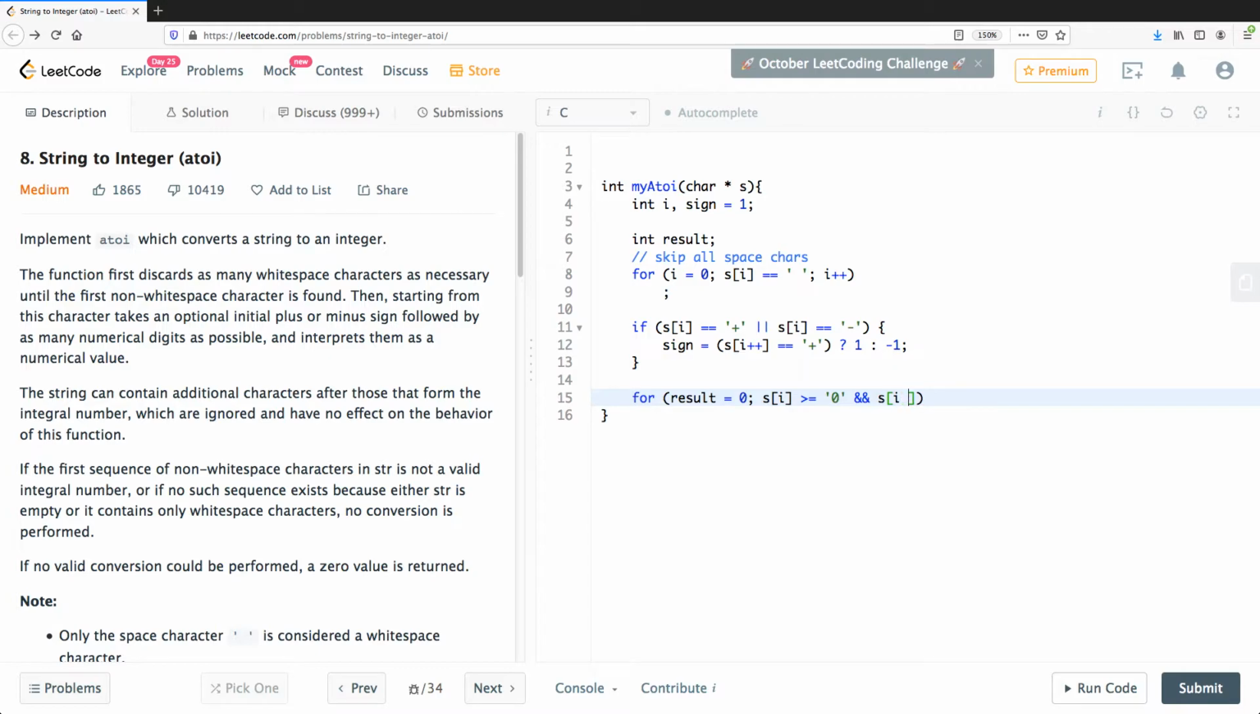So, and SI less than or equal to the digit 9, then we are in good shape, and then we can do I plus plus right here. Now at this point, as you can see, all we need to do is say result equal to result times 10 plus, keep adding the new digit that you find. So that is SI minus the 0. So that's your thing.